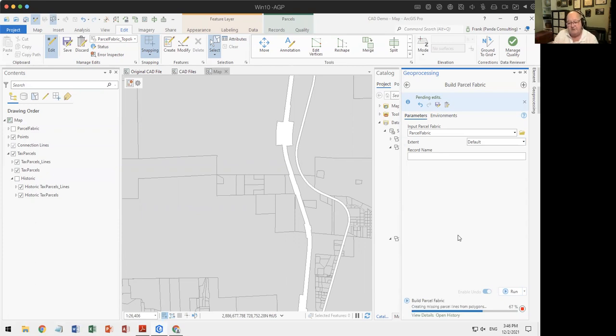Now, what this will do is if you watch down here, the first thing it's going to do is go around to every single record and see, does it have lines? It will create any missing lines for each of the records. It will then check and see, does it have points at the ends of every one of these? It will go and create those also. All right, so this is going to take a little while to do.